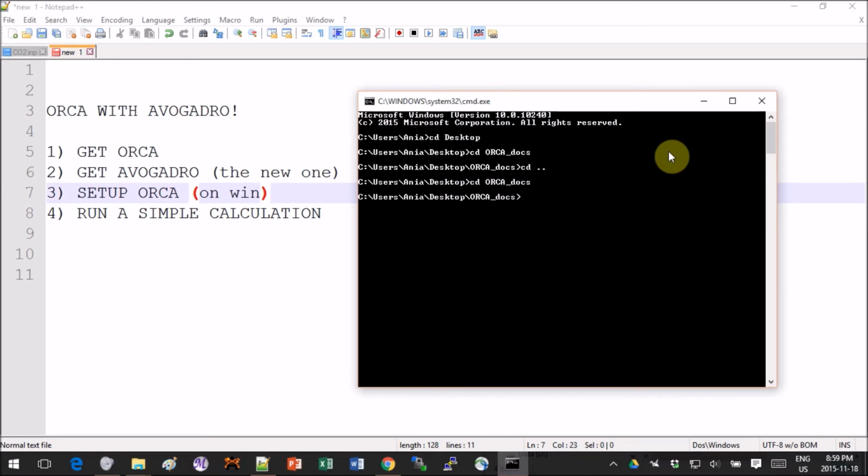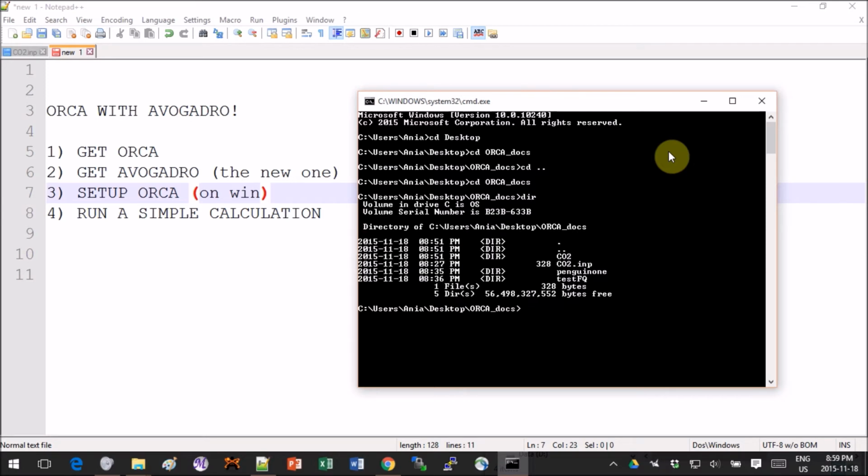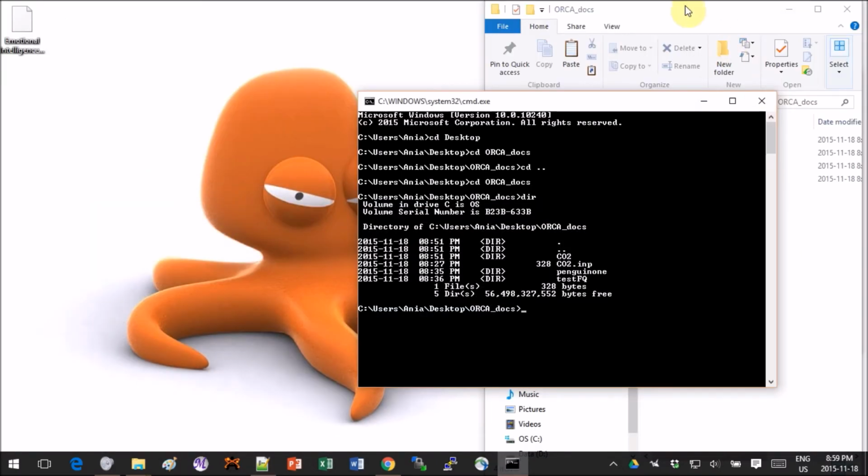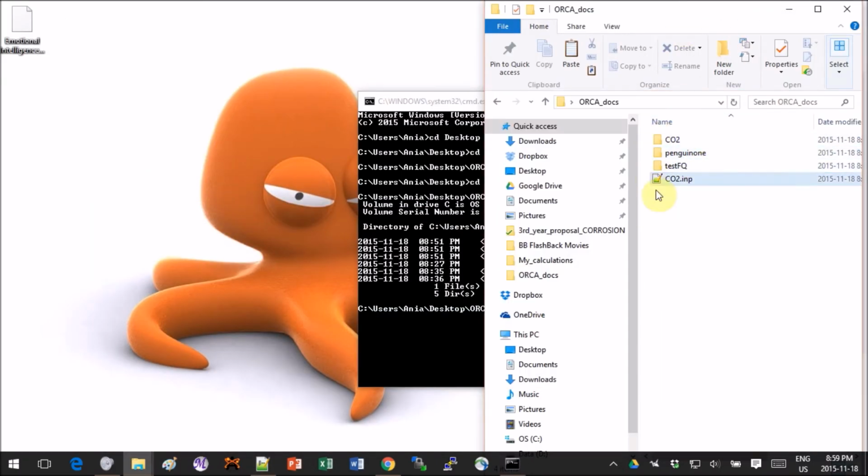Now, if you want to see what is listed in the folder that you have, you type dir for directory, and it lists all the stuff that you have in there. Okay, so you can just create a folder on your desktop, for example, or wherever you're comfortable with, for your ORCA calculations. So I made like ORCA docs, and now I have an input in there, and I would want to run ORCA on this input.